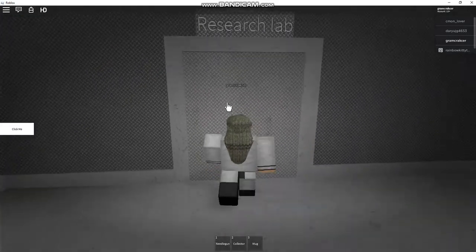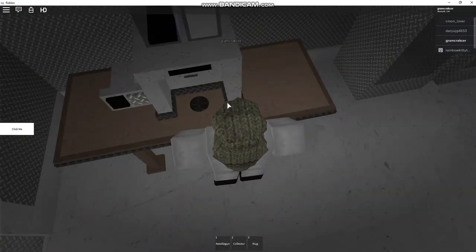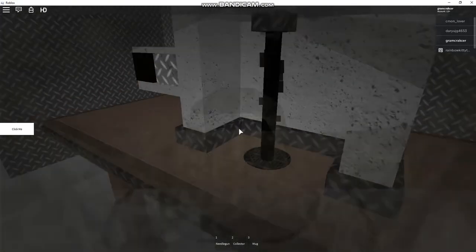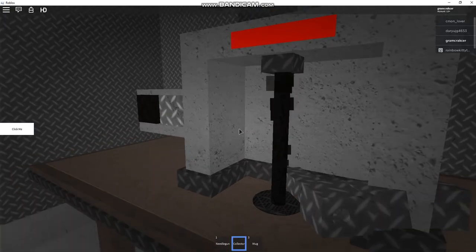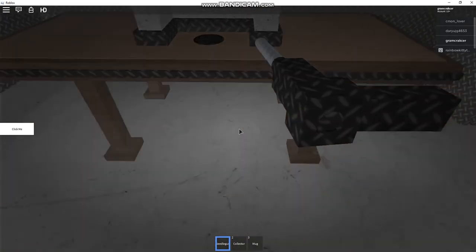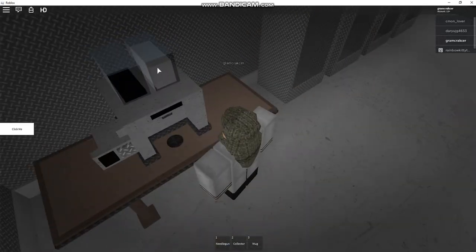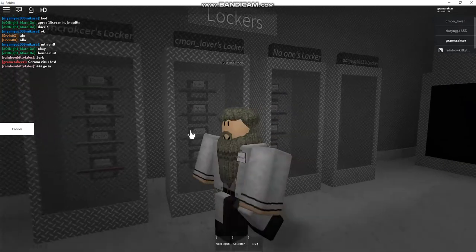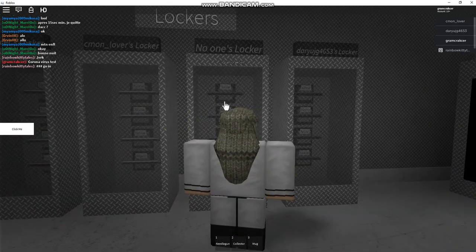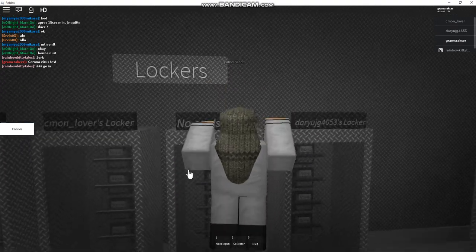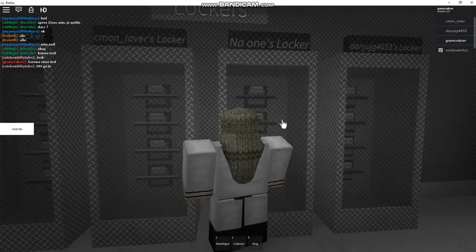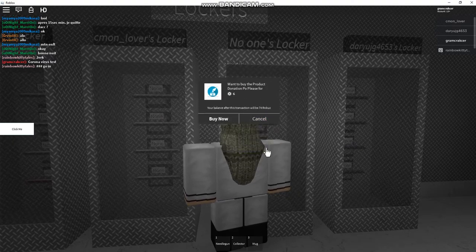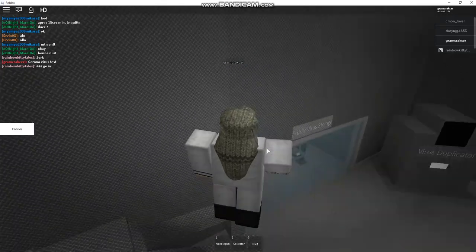Okay. Research lab. I was already in here. What did I just do? Can this be my locker? I want this locker. Let me get the locker. Don't wanna donate, you bums.